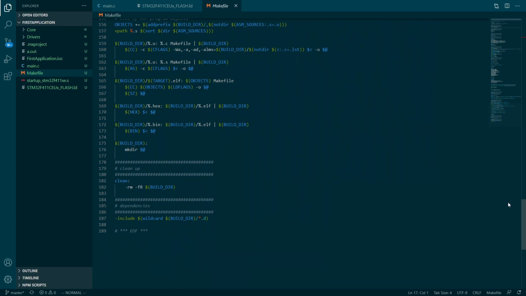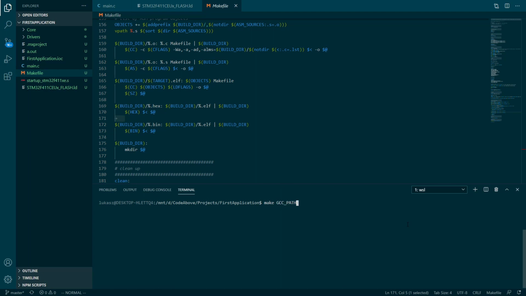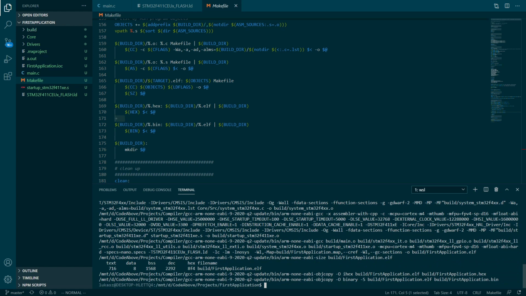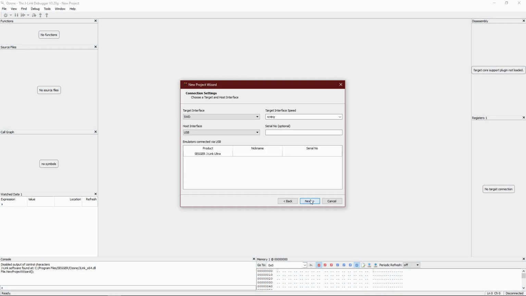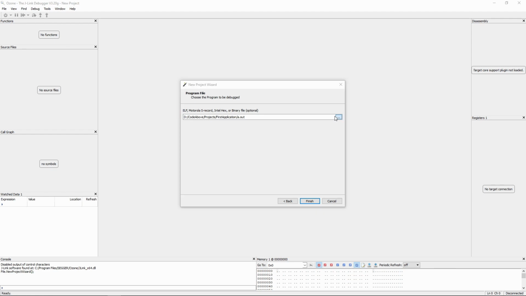To compile, we have to let make know where our compiler is located on our hardware. To do this, when typing in make, we additionally have to type GCC_PATH equals the path to our compiler bin folder. Let's build our code and finally get a valid binary file. Now we can create an awesome project and use the new binary file to flash our microcontroller.